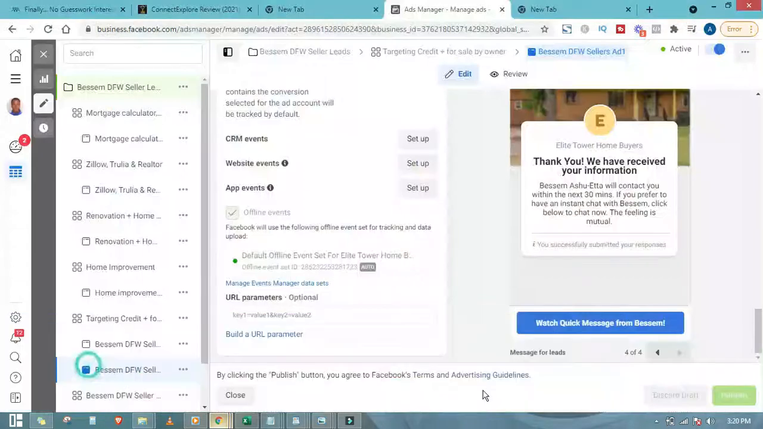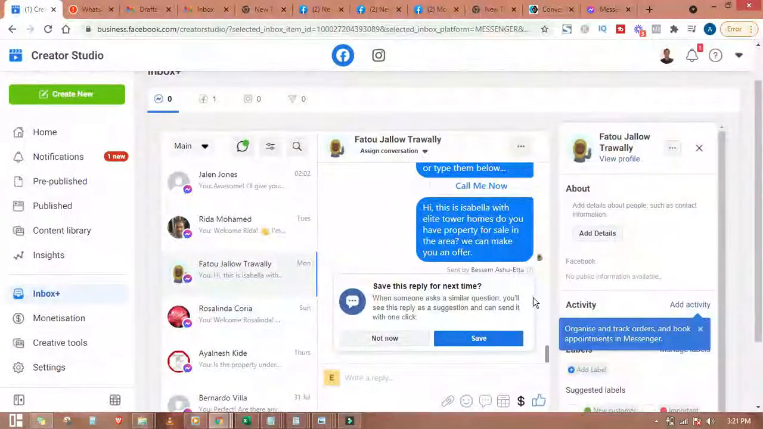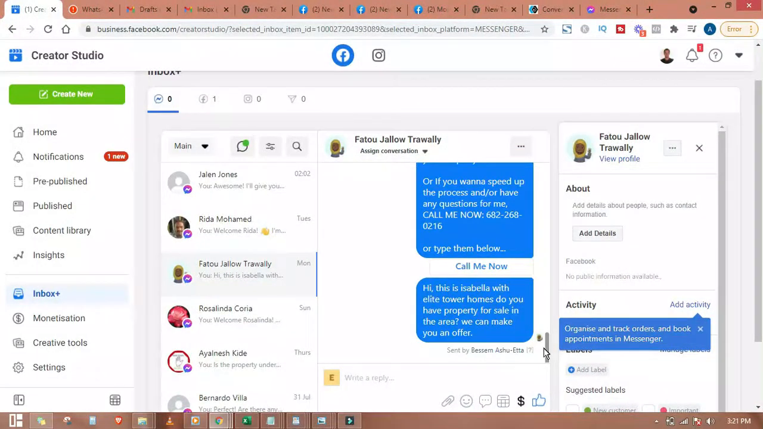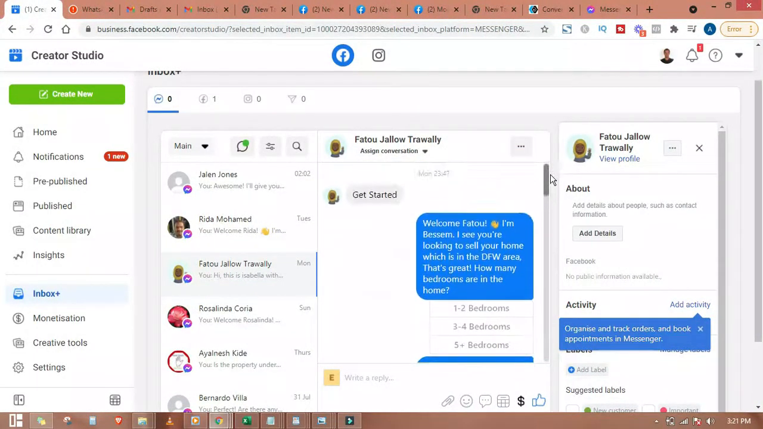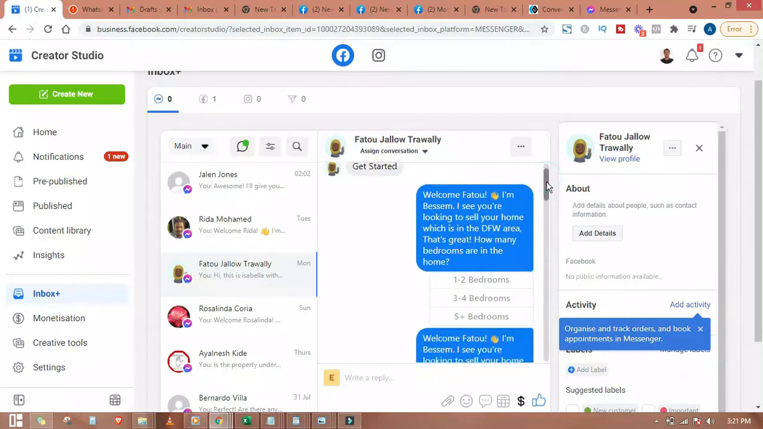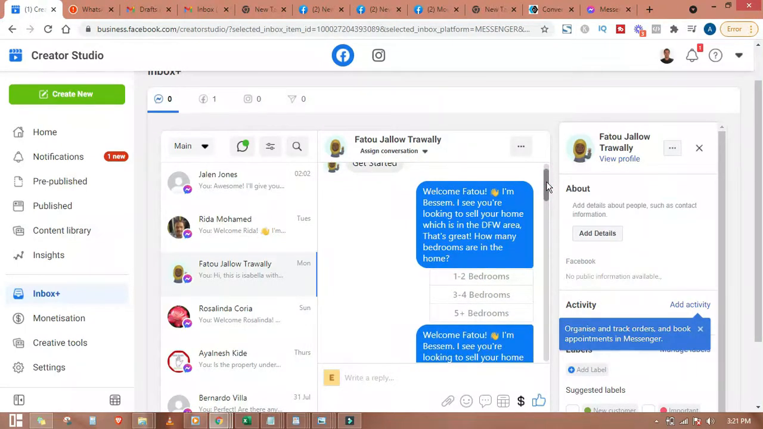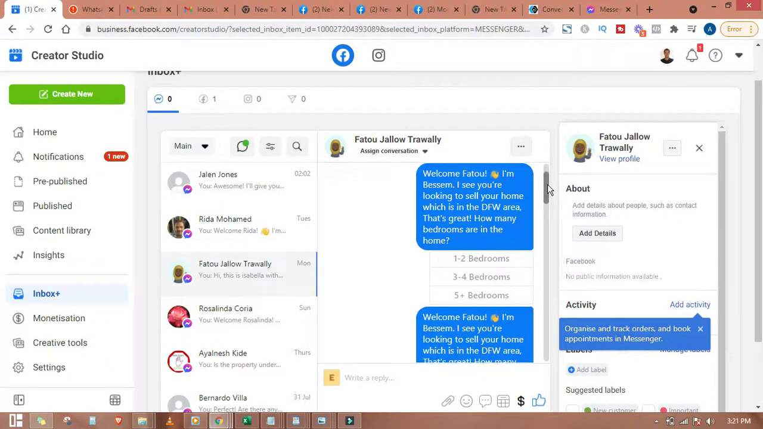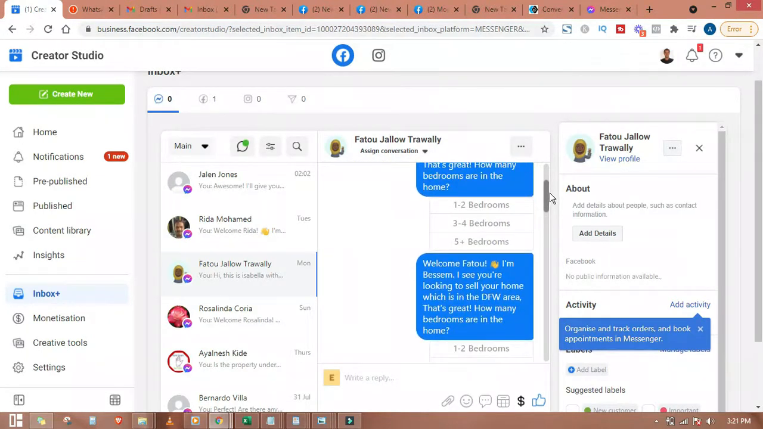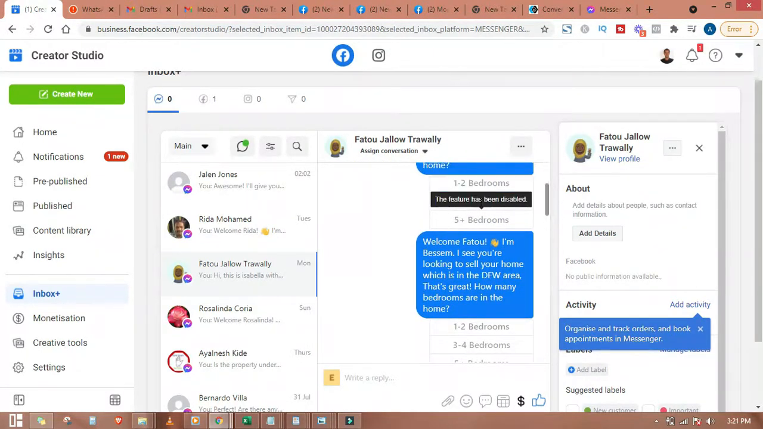Let me show you this button right here. Once they hit this button, it's going to pop up this automated chatbot. Okay, so here it says get started. So it's going to hit them with this message: welcome, the name of the person. I am Sam. I see you're looking to sell your home, which is in this area. That's great. How many bedrooms are in the home? So these are the pre-qualification questions.